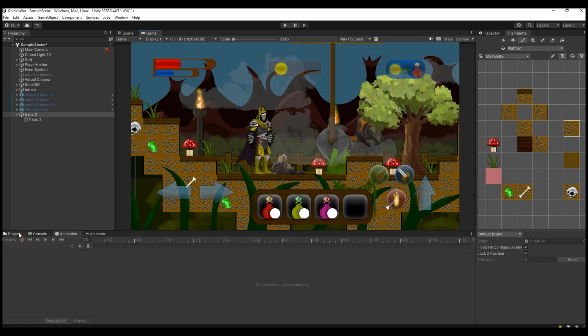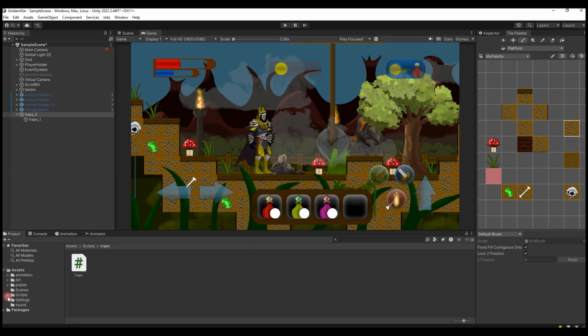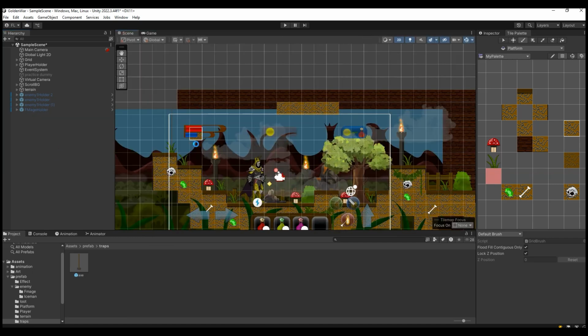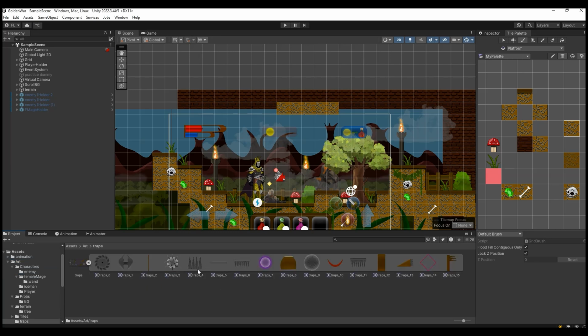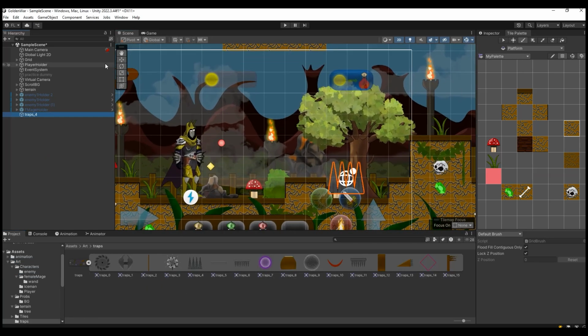Okay, so that is the first trap. So let me take them to the prefab folder. Just make a new folder and call it traps. And this is axe. And I delete that because we're going to make it work in the other things. And yes, a very easy one is this. It has really nothing.